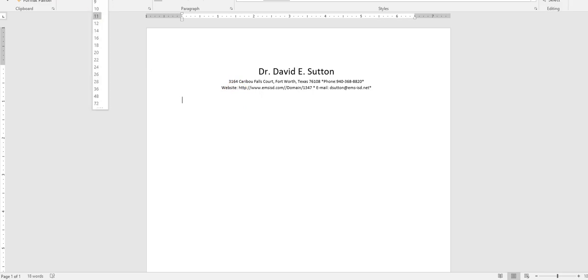Now, make certain the font is set to 12 point or something similar. Using Arial font's fine. Times New Roman's a good one as well. So let's jump into the information you're going to put. First things first, you'll start off with the date that you're going to be sending out the letter.